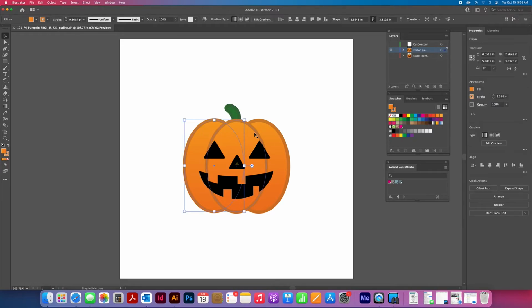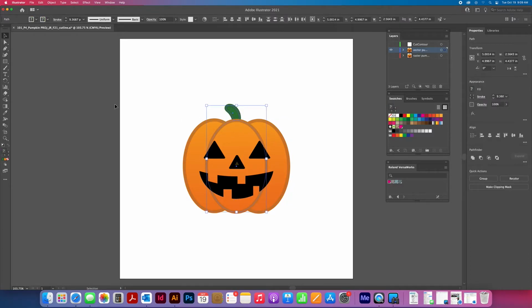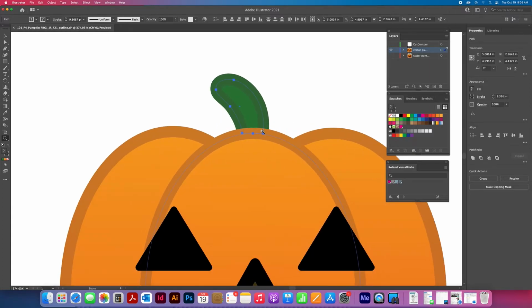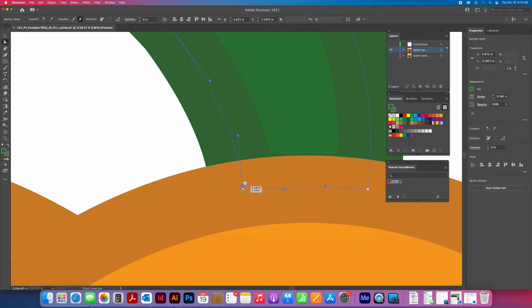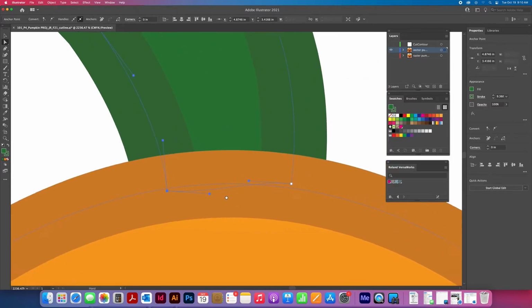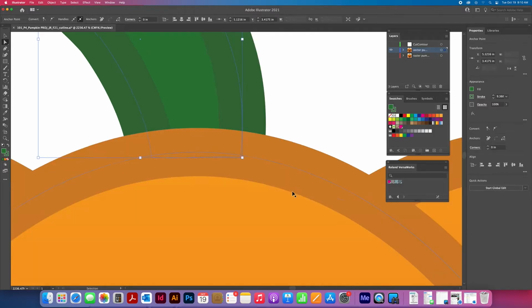So I clearly have overlap here with my ovals, right? But if you look at my stem, it looks like it might be overlapping, but when you really zoom in on that area, there's a little gap, okay? So let's go ahead and fix that real quick. While I'm at it, I'm gonna grab my direct select tool and I'm just gonna pull down on these points until I go past that middle ellipse so that I get that overlap going on, all right?